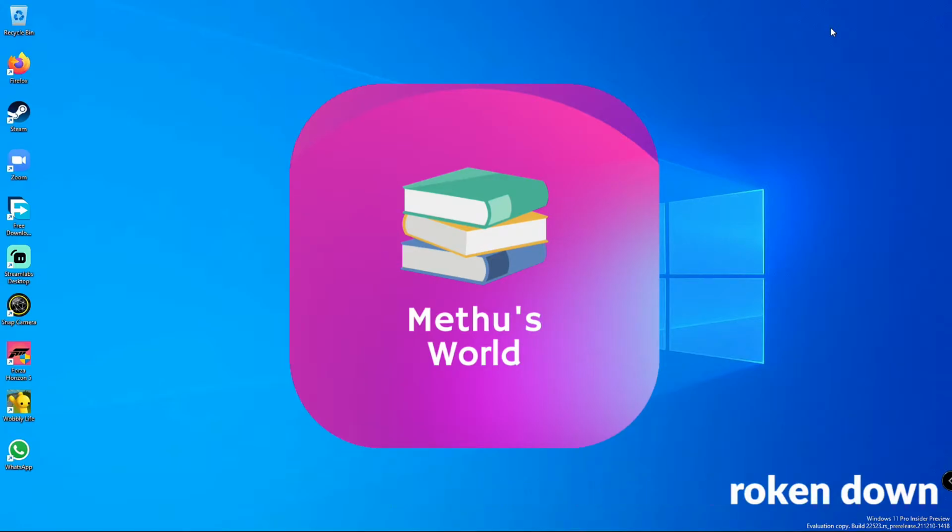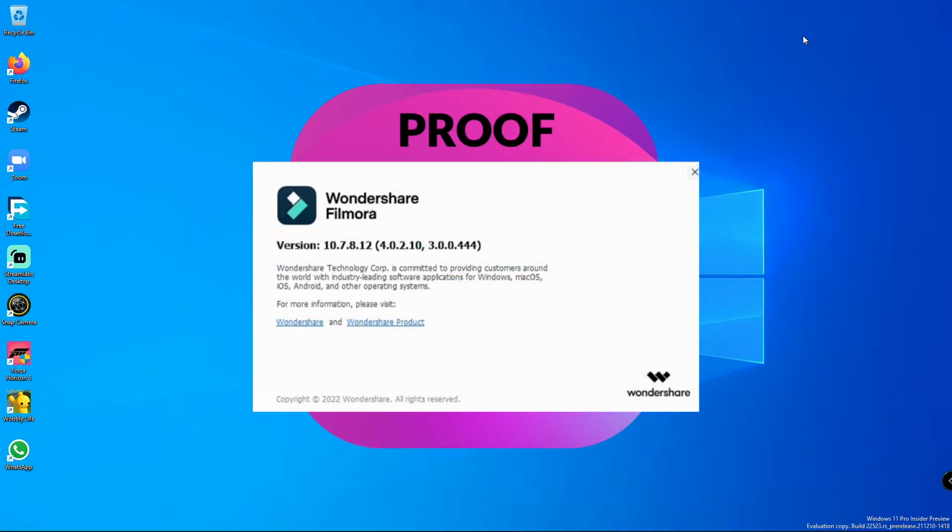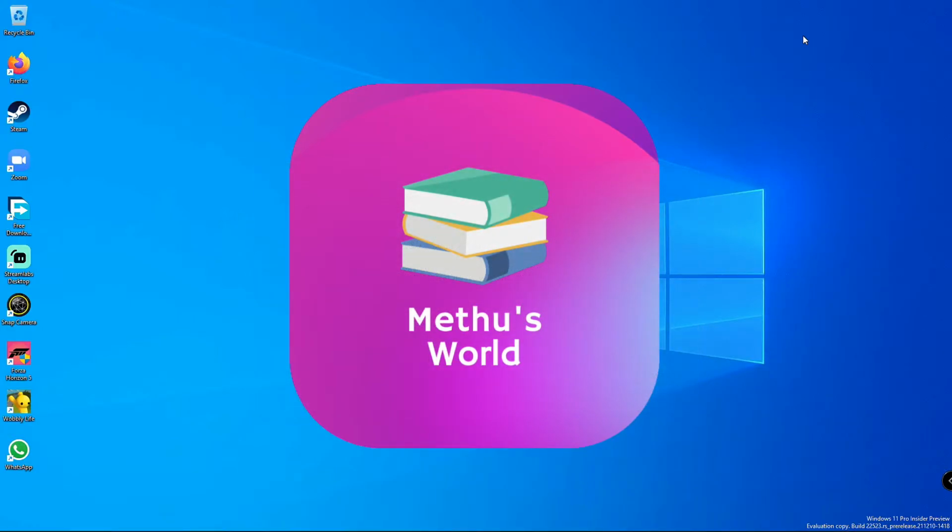So as usual, let's talk a bit about Filmora X. Filmora X is a very powerful video editor for beginners and for professionals. It is easy to use and it has a lot of effects and features built in. So by using this crack, you will be able to do all of those things using Filmora X and export without the watermark. So enough talking, let's start the video.